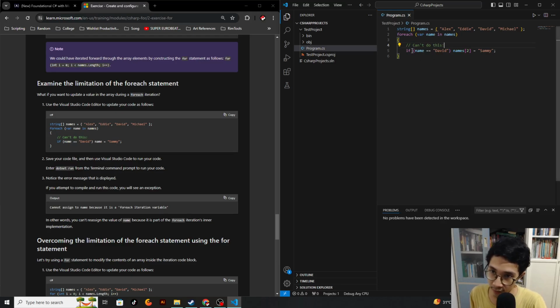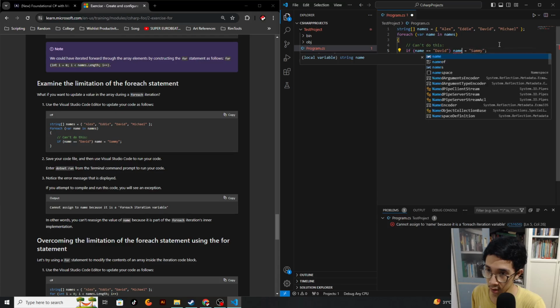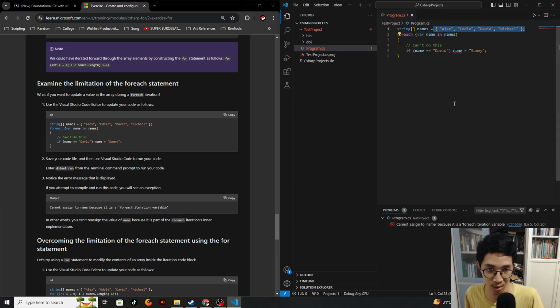But you should have used a different variable here. This is name with that s and then names with s. It will be much more confusing if there are many data here, like hundreds or thousands. So that's the cons of using the for each statement.